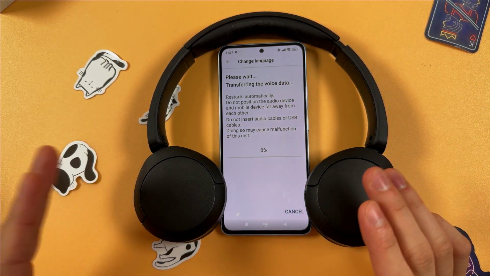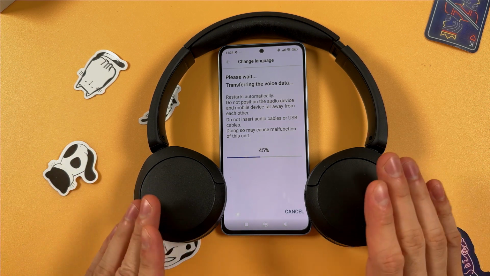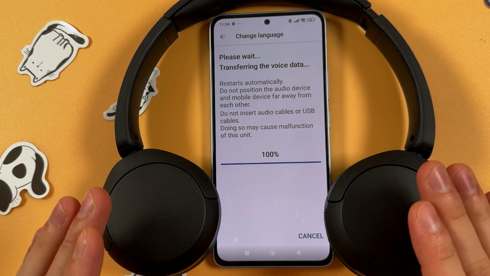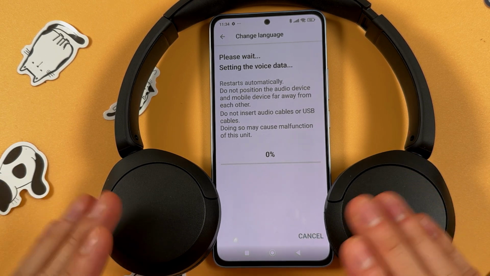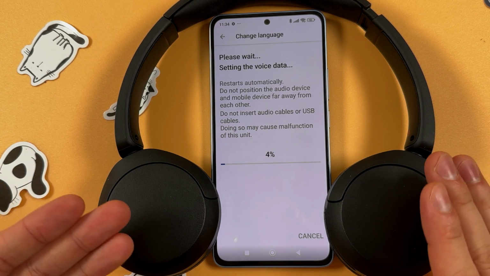Also, this data transfer may take up to 4 minutes, so do not worry about that. Be a little patient, and then your headphones will speak in Spanish or any other language which you've chosen.